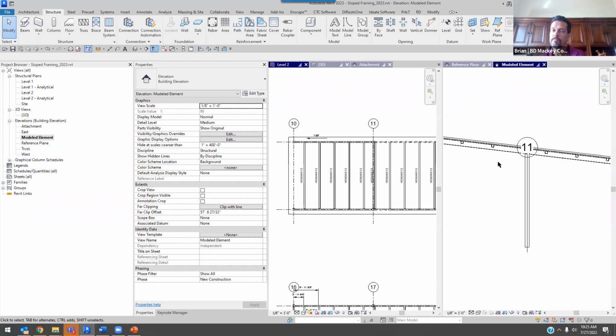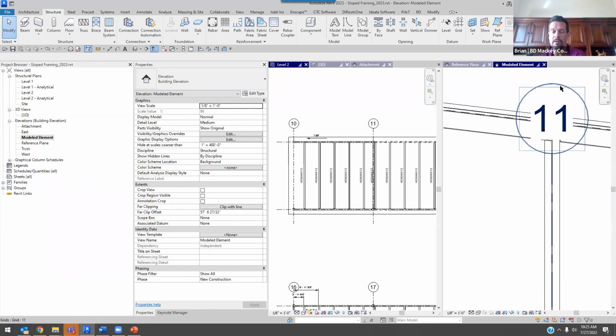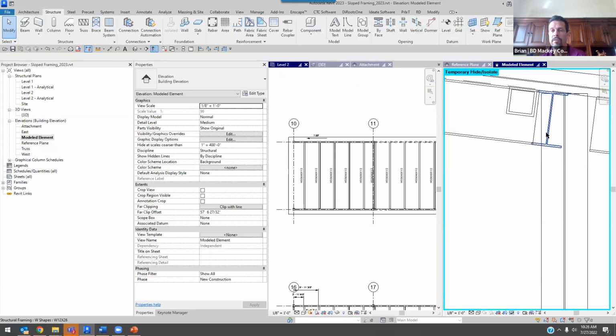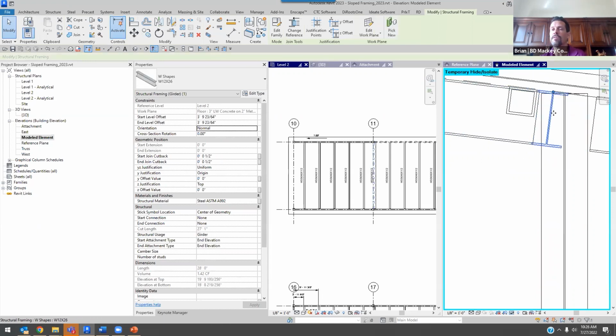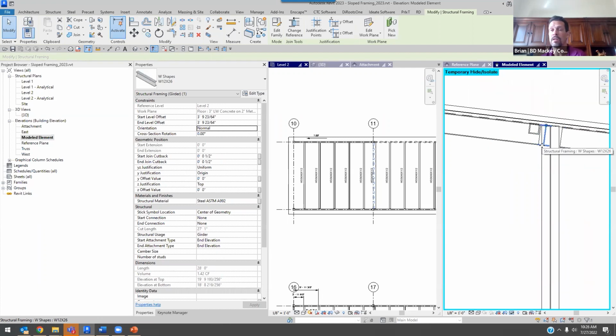Yep, that's the right one. So kind of the same scenario. Go through, hey, I've got to do this. So again, it might be great if all of these needed to be perpendicular to the work plane, but you might not want to model all of these beams that way. You might want to model these beams where you're just on level 2 and play with the offsets. Okay.